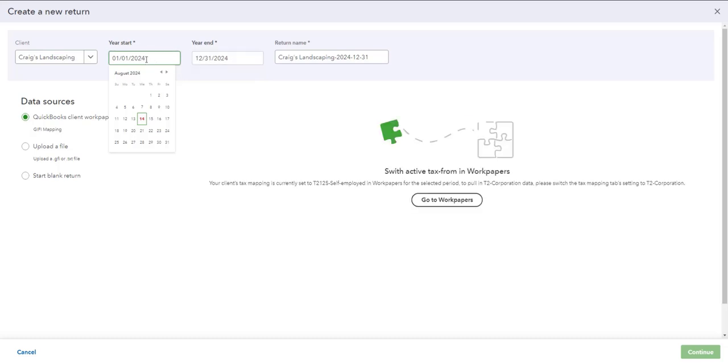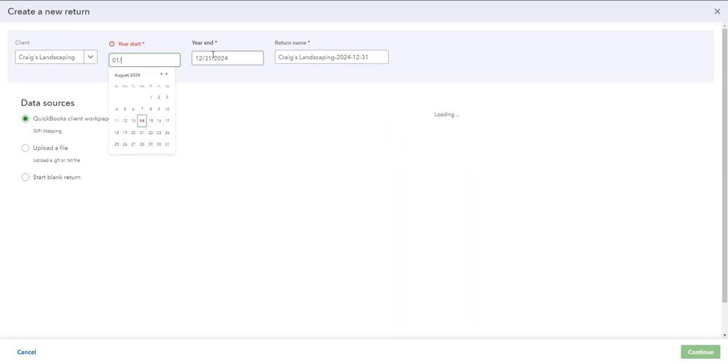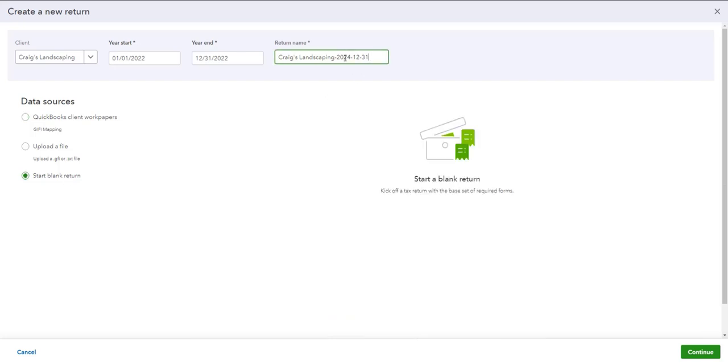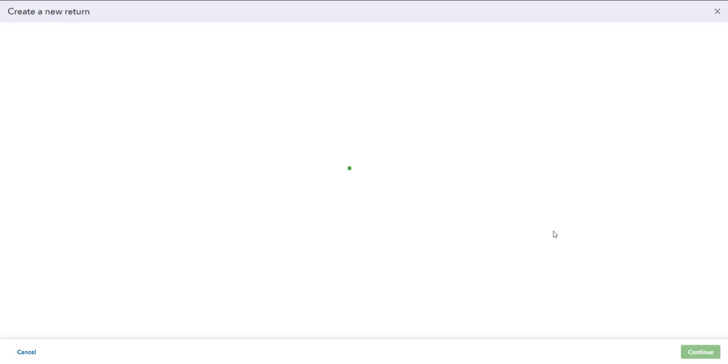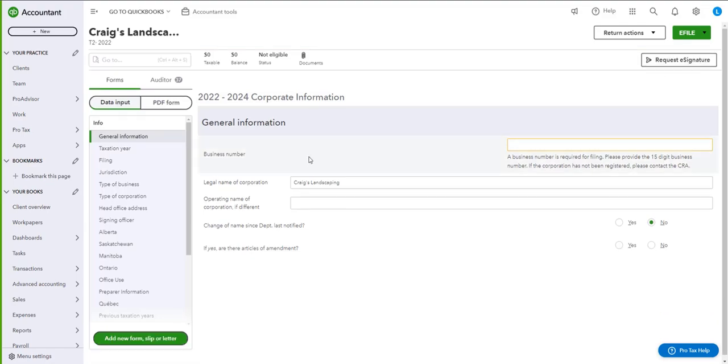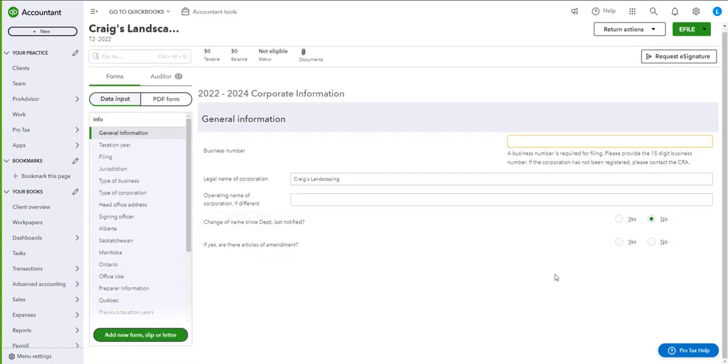And here it automatically sets the dates for me. However, I would like to just change this a little bit. I'm going to go like this because I'm also going to use this return as a demonstration for carrying forward. So you still have the same options. You have Giphy mapping, you have uploading a .gfi or .txt file, or you can start a blank return. For here, I'm just going to create a blank return. And I'm just going to change the name to test to show that this is a demonstration. And once I hit continue, wonderfully, this return is now created just like that. And now I have access to the return in ProTax.